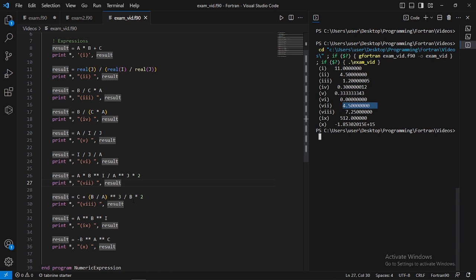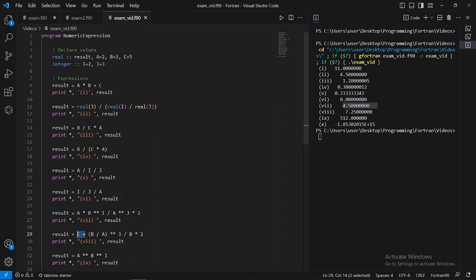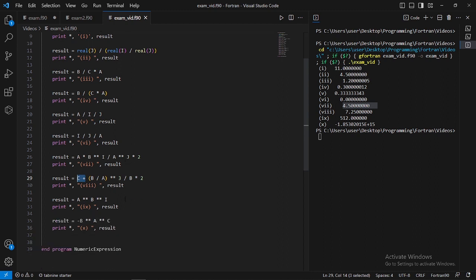3.375. Then I'm going to divide it by b, before we come to this plus c. That's divided by 3, that's 1.125, times 2. I forgot this times 2. 1.125 times 2, that's 2.25, plus c, which is 5. That's 7.25. That's why we have 7.25 here.